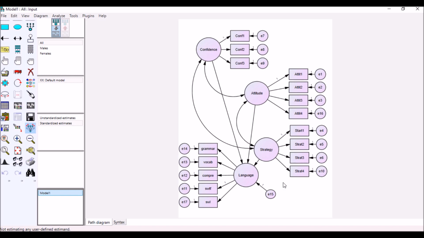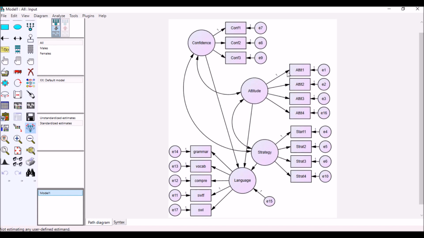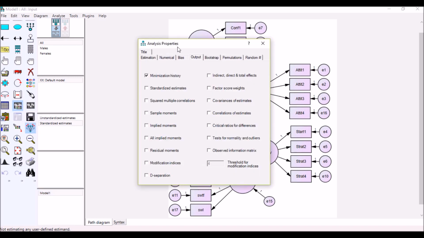One more thing is that if you notice there is a little 1 beside one of these arrows per latent variable. This is to fix the estimation of that variable. It's important, it's necessary in structural equation modeling to fix, or as I say, to free that variable from estimation. I think everything is ready. Now we can click on analysis properties.